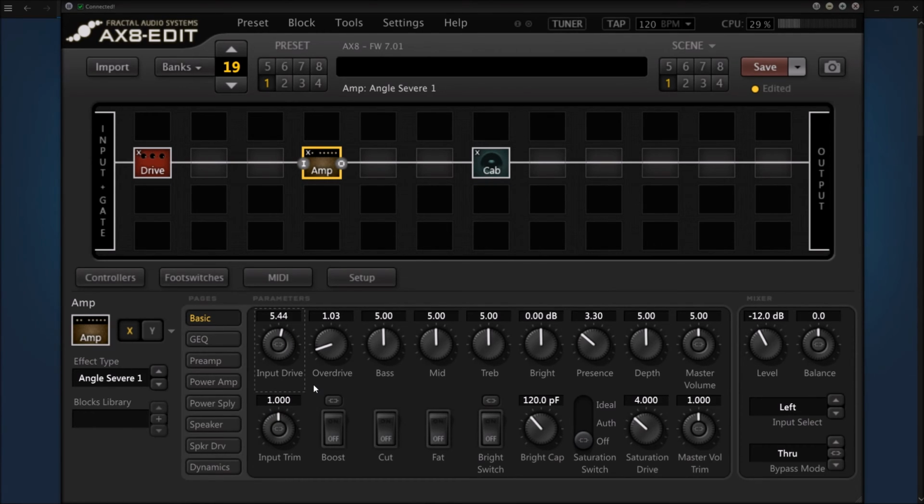Let's crank up input. So you kind of get a dry gain with that, whereas the overdrive is going to give you your modern metal sound.